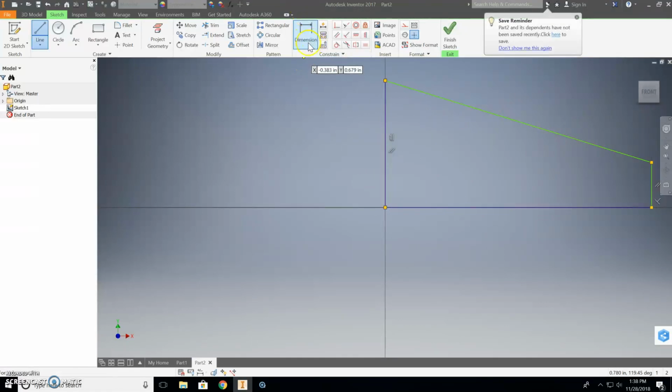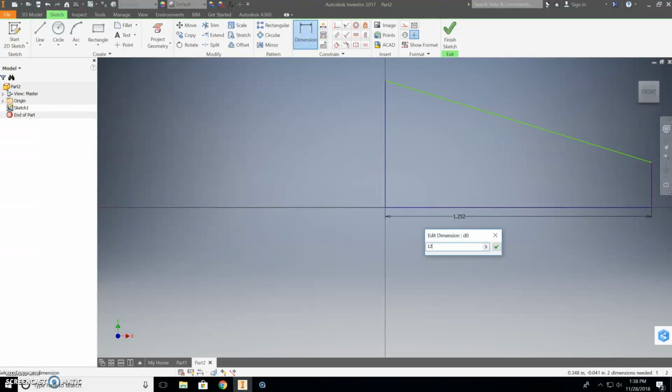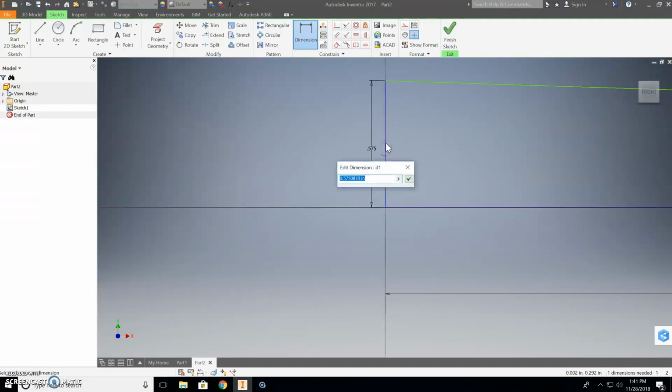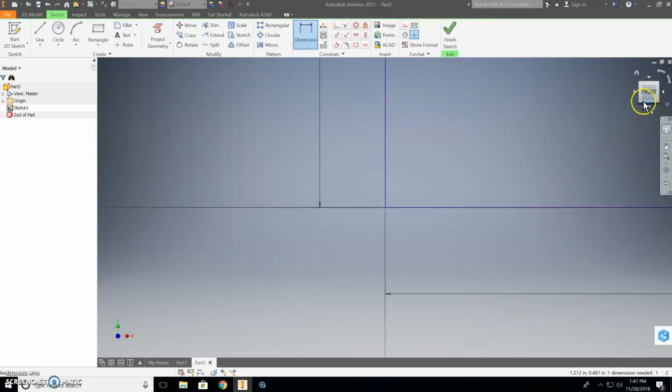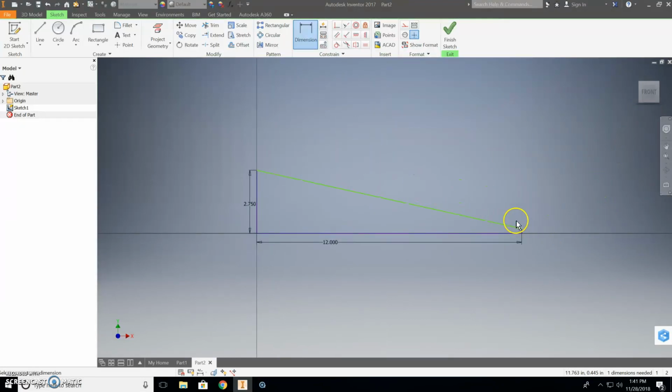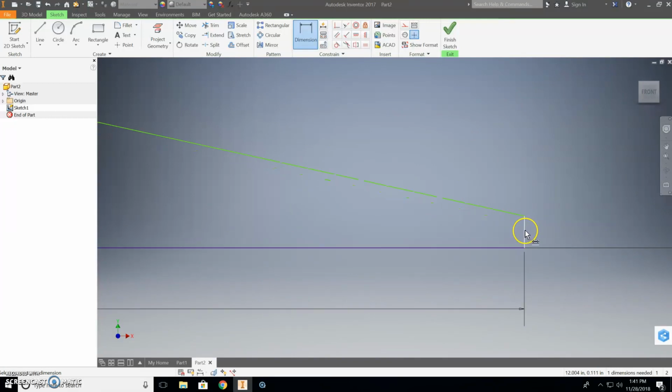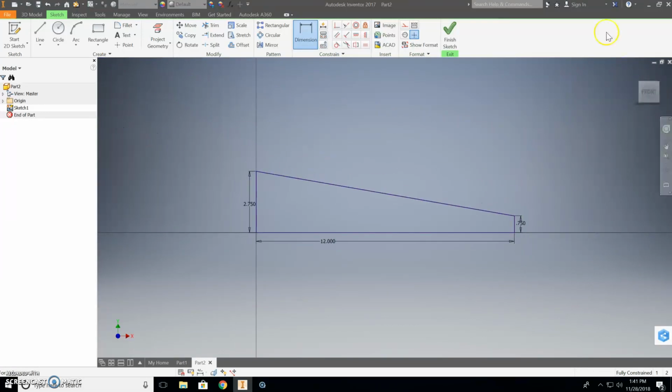From here, I'm going to add dimensions. This bottom line here will be 12 inches long. This left side here will be 2 3/4 inches tall. And this right line over here will be 3/4 of an inch tall. So now my next step will be to click Finish.